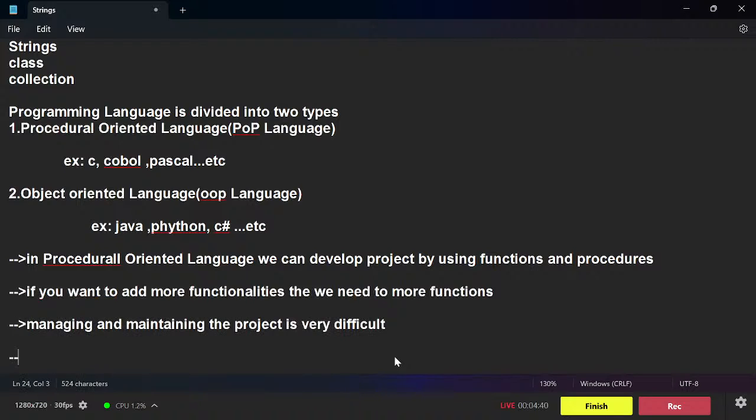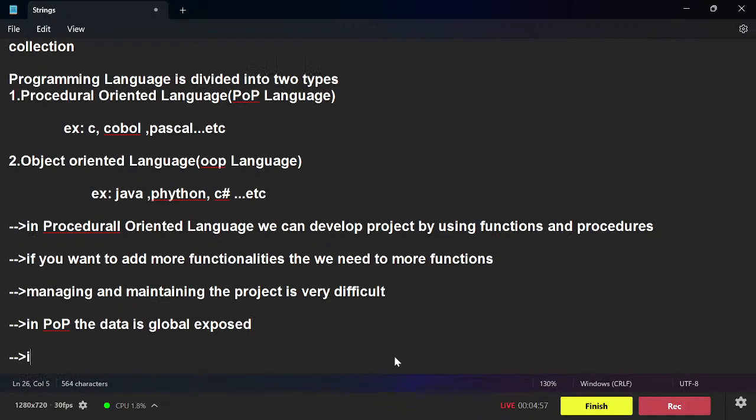And one more thing: in POP language, the data is globally exposed, meaning there is no security in POP language. It won't provide any security for our code. Are you guys clear with my point? So these are the drawbacks that come across in the POP language.